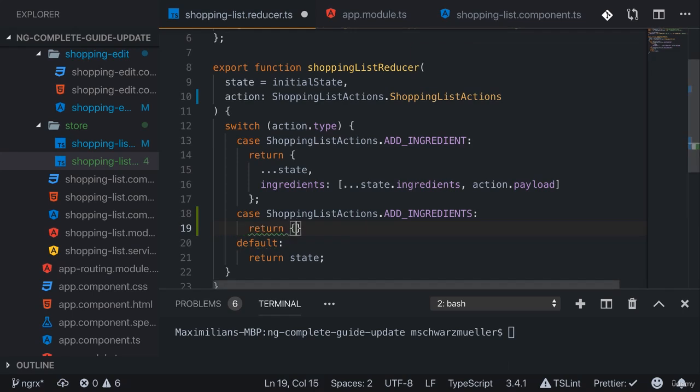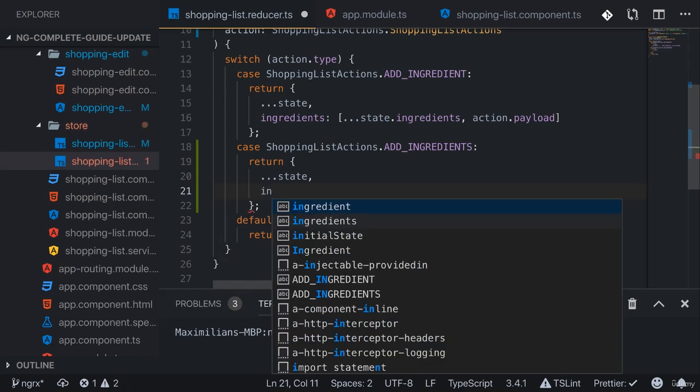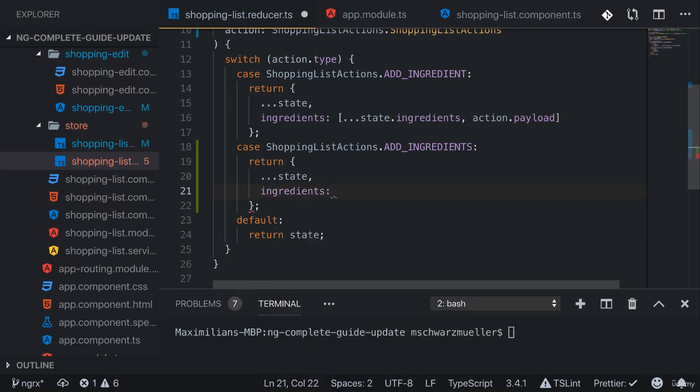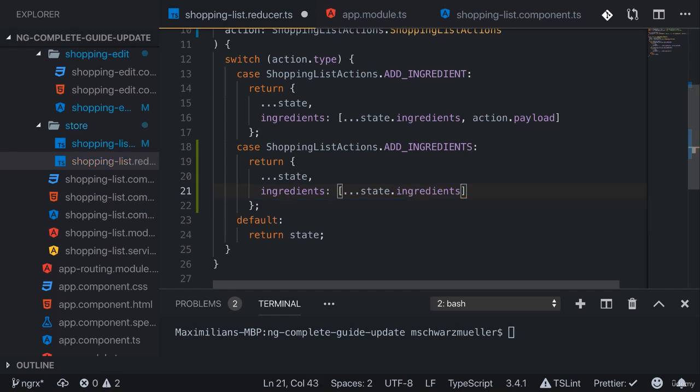We always have to return a new state, so a new object here. And then, as you learned, I would recommend that you always copy the old state first, so all the properties of the old state. And then here, I again set ingredients equal to a new array where I copy all my old state ingredients, so all the existing ingredient elements in that ingredients array. And then I have to add the ingredients added by my action payload.